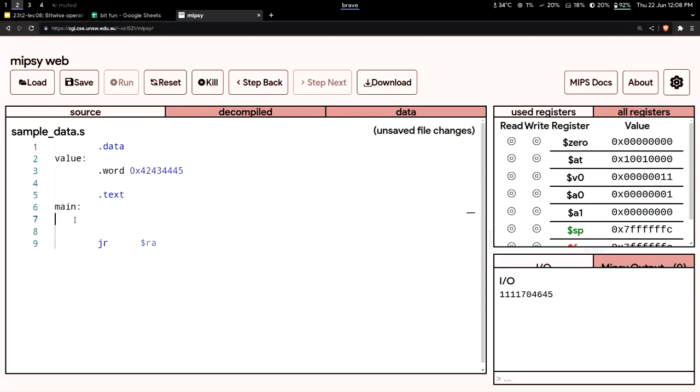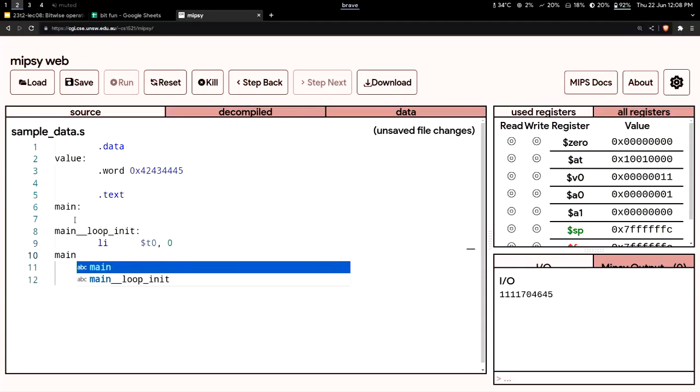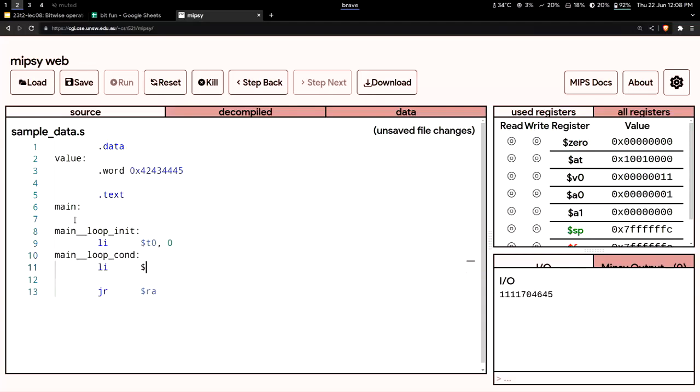Should I bother with good style? I'm going to bother with good style. I'm going to set an example. Main loop init. We'll just start our loop counter at 0. What else do we need? We need a condition. In the condition, we'll loop until i gets to 4. Whoops, that's not right. So BGE, up until i gets to 4, we will go to the loop end.